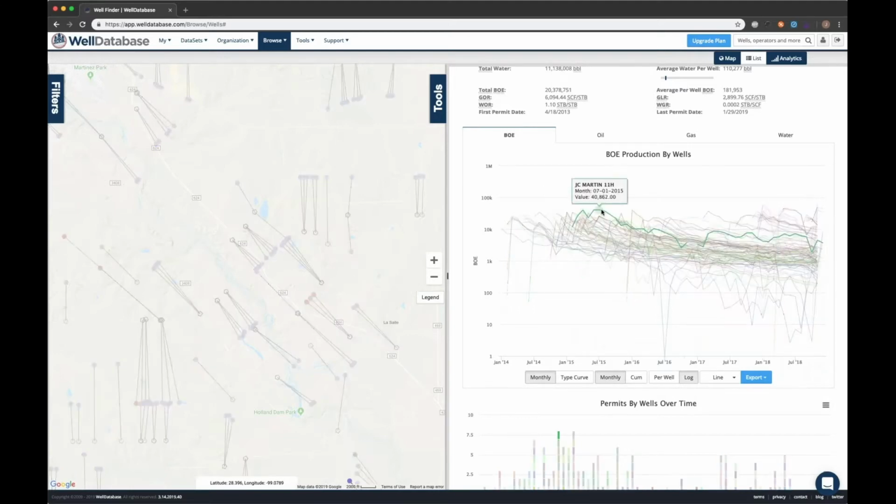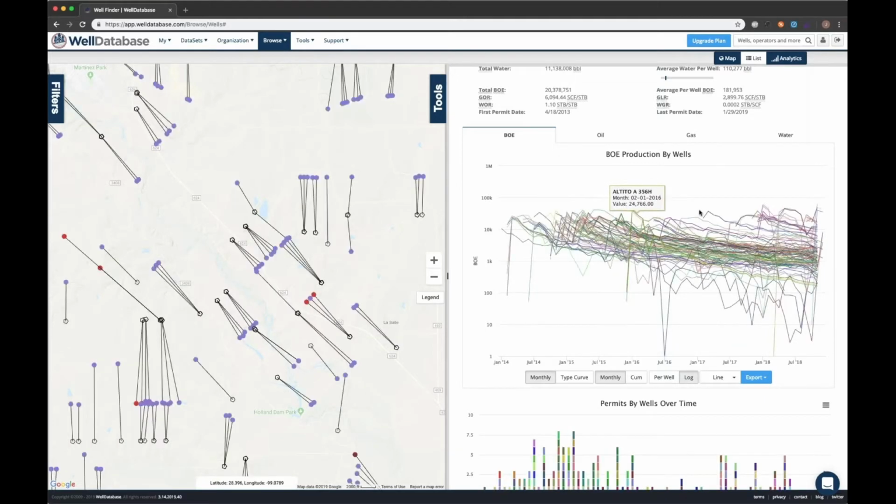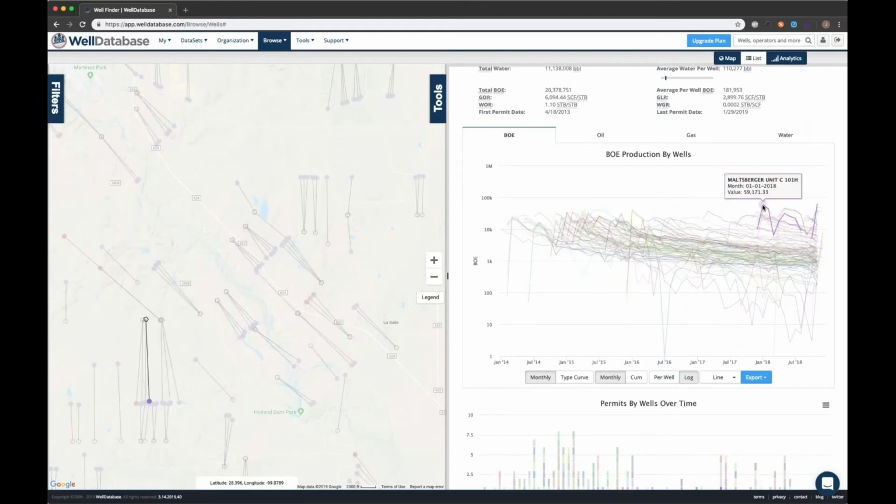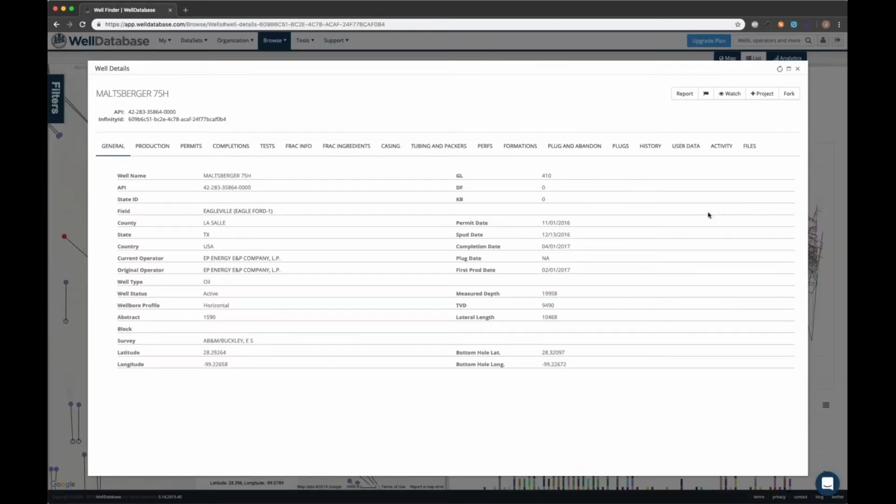So again, I can look at the individual production numbers. It's a little bit easier to see now. And then if I see maybe an IP that's interesting to me, I can click on this and it'll open up the details for that well. And so here's a well detail, and we'll take this time to look at what our well details shows you.